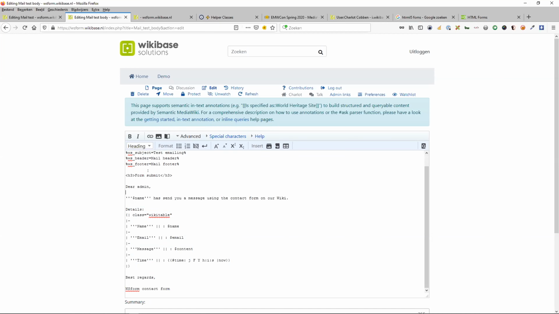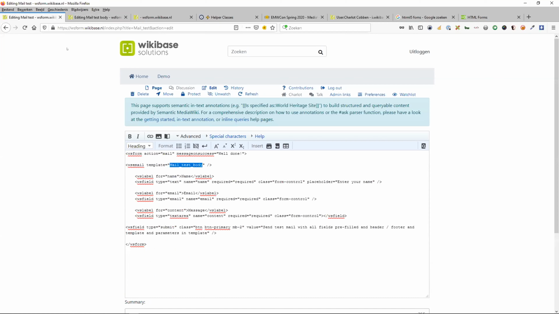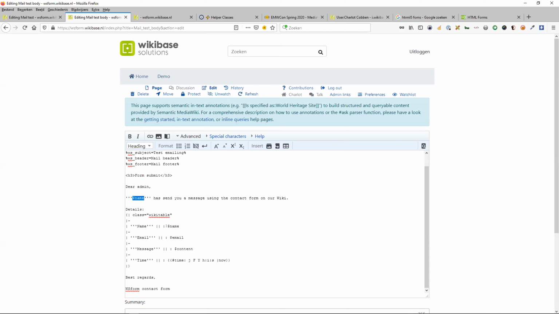So it will have a header of form submit, dear admin. Name, this comes out of the form that is shown here. See, we have a field of text with the name. We got one with email, and we got one with content. And you can see them all here: name, email, content. And just for the fun of it, we added a parser function to show the current time.